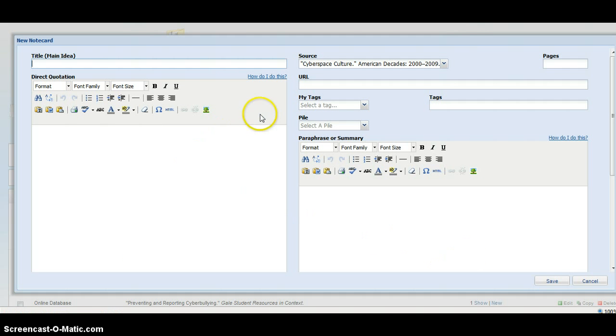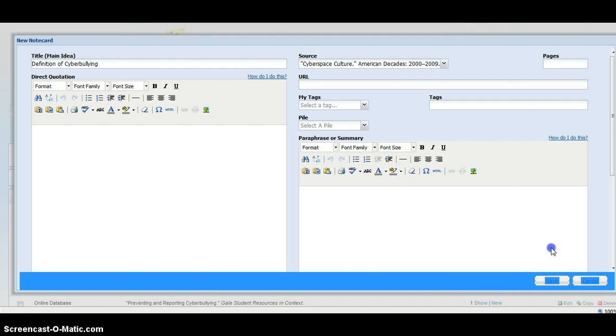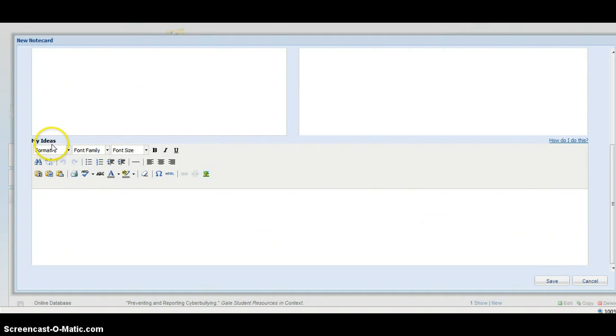Now you can see that this note card is already matched to the source from which the notes will come. It is important to give each note card its own individual title. In this case, I'm going to call this one Definition of Cyberbullying. Each note card has three separate sections. There's the direct quotation from the source, there's the paraphrase or summary section, and lastly, there is the My Ideas section.